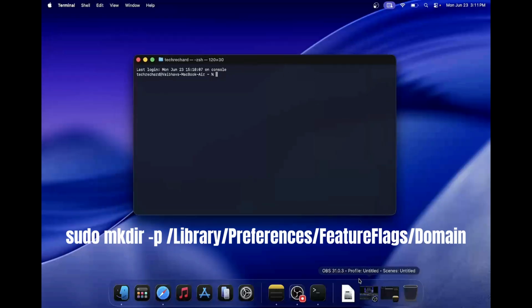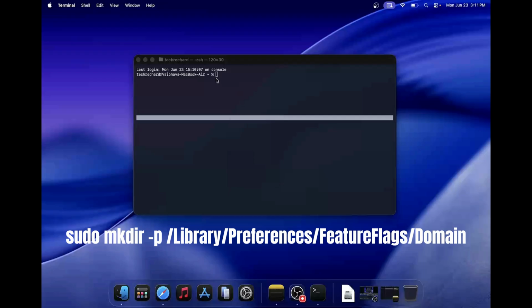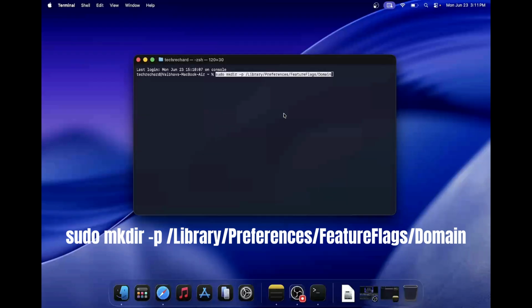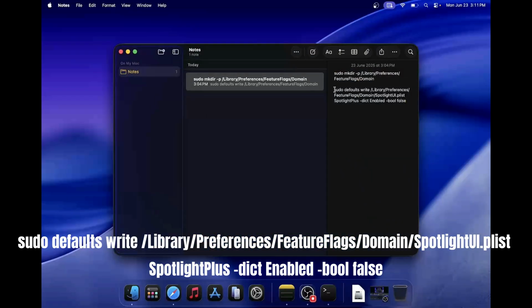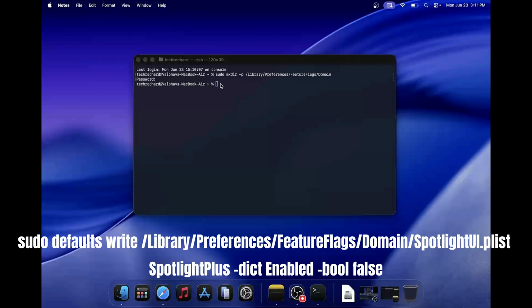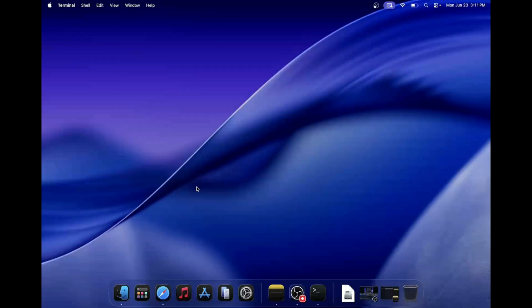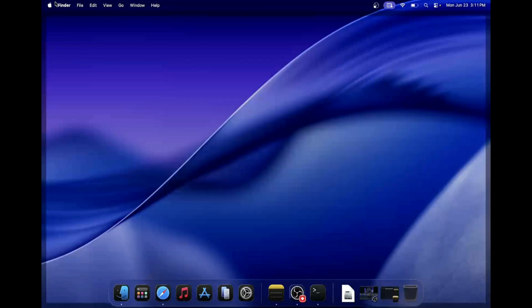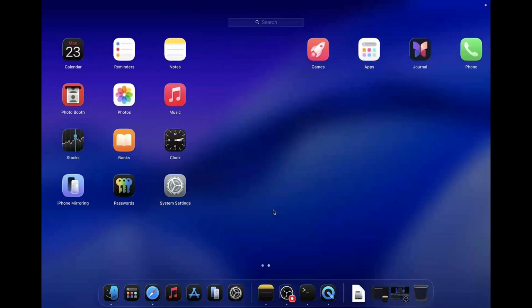Now copy and paste this command and press enter. Now type in your password and press enter again. Once done, copy the second command and then hit enter again. And that's it. Now just restart your Mac. So once restarted, you will get back your old Launchpad on your new macOS Tahoe.